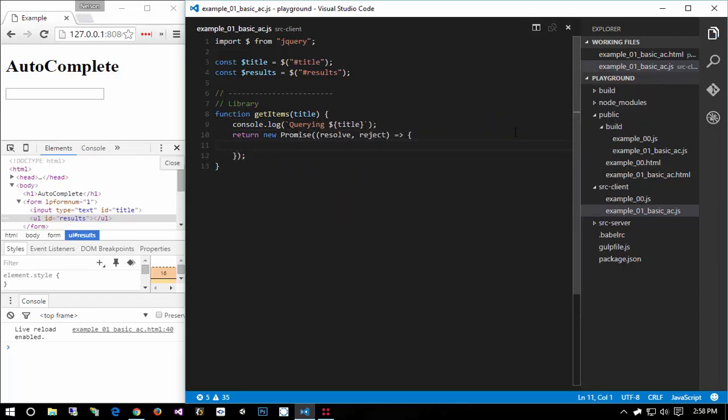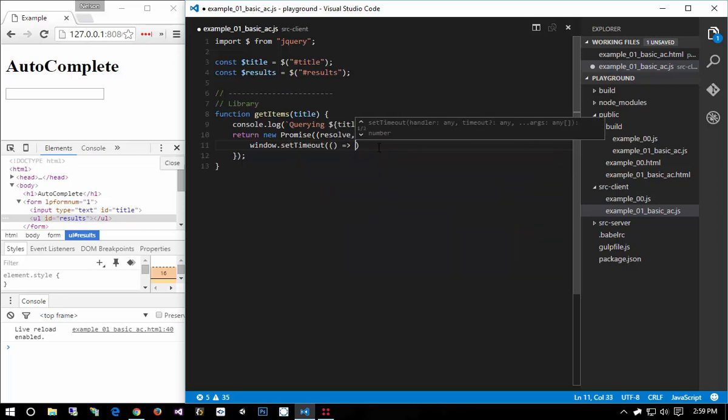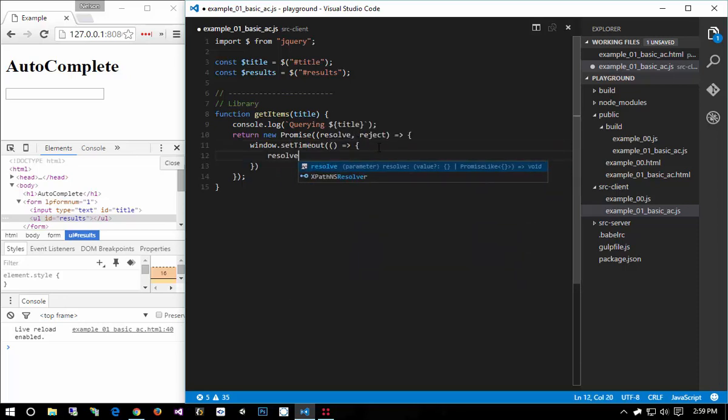If you're not familiar with promises, they simply represent asynchronous operations. You pass a function into the promise constructor that takes in a resolve function and a reject function. These are your callbacks. You call resolve once you've successfully completed the asynchronous operation, and you call reject when you want to cause an error. So for this, I'm simply going to say window.setTimeout, and pass in resolve. For resolve, you pass in the data you want to pass back to whoever invoked the promise.